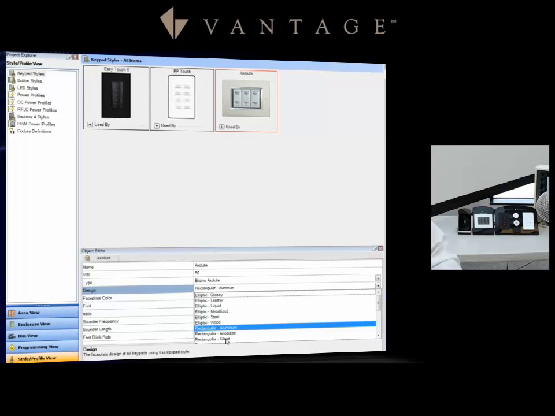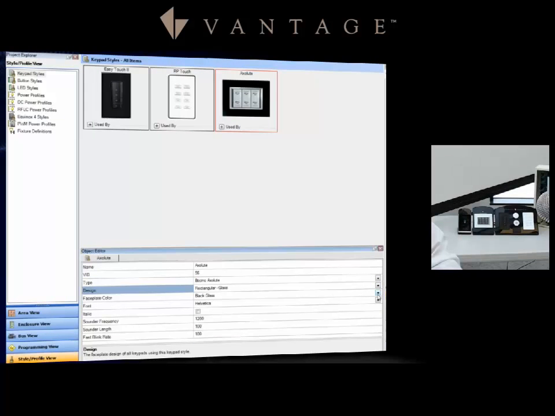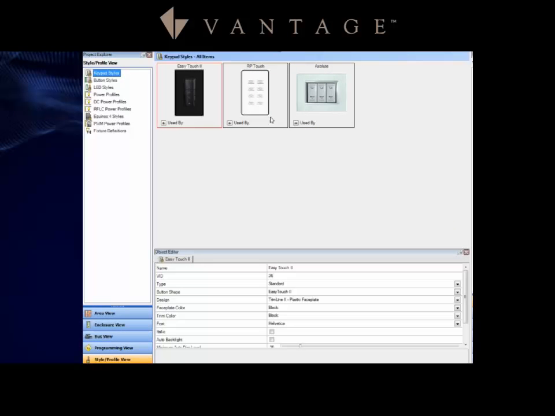and then pick my design here, which I have the rectangular glass, I believe, crystal glass. Okay, so now that we have these three made, let's go ahead and make the association with the keypads that are out there.